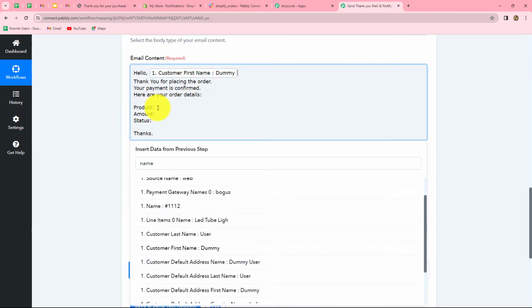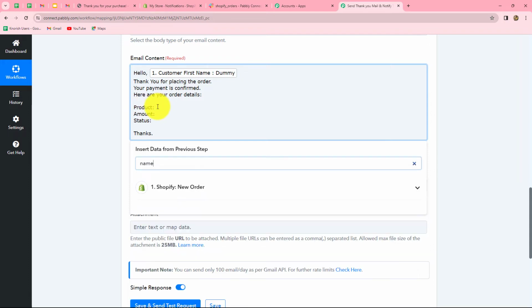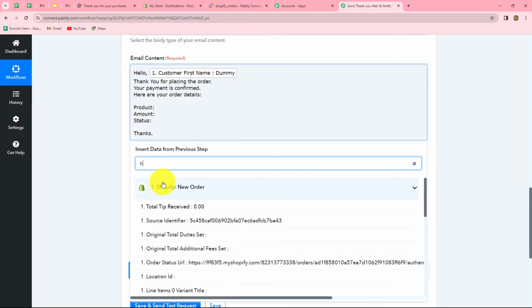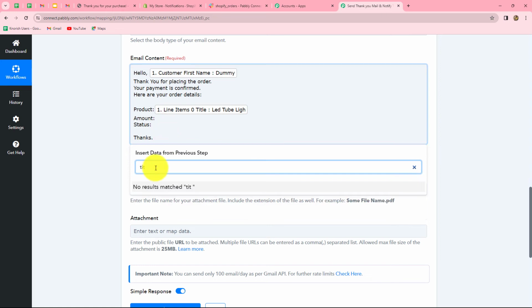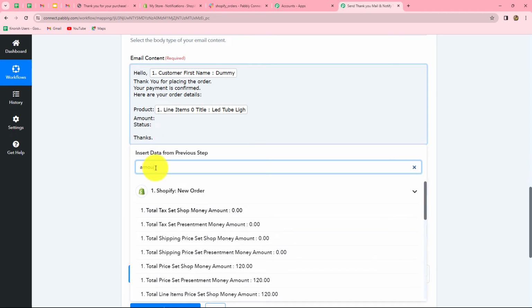Now once again, in the place of order details, I am going to map the data one by one. First of all, I will map the name of the product. So I will search for title, and this is the name of the product, LED tube light. Okay. The next is amount. So here I am going to search for the amount. It has redirected us towards the amount, that is rupees 120.